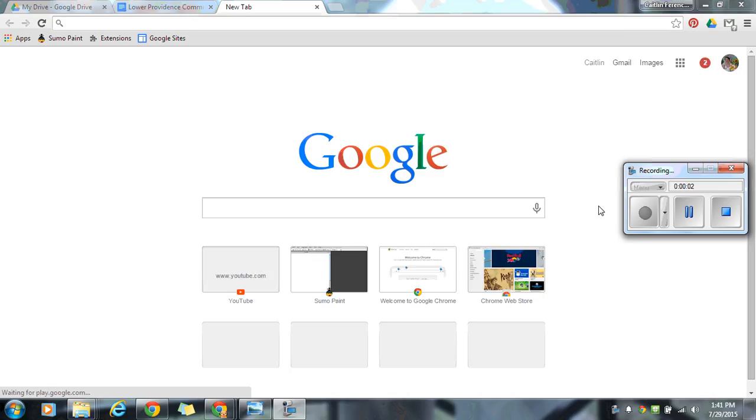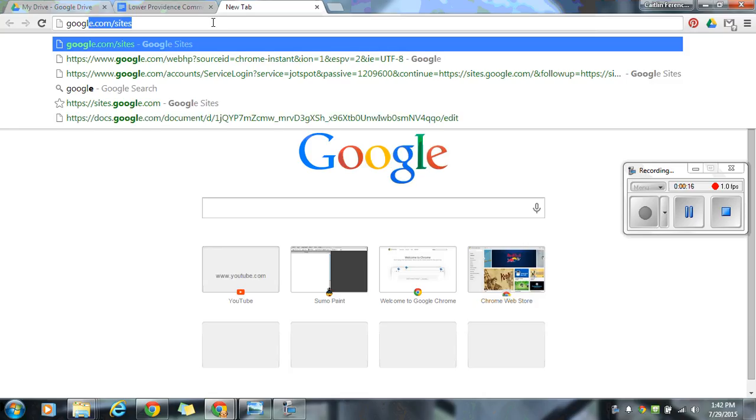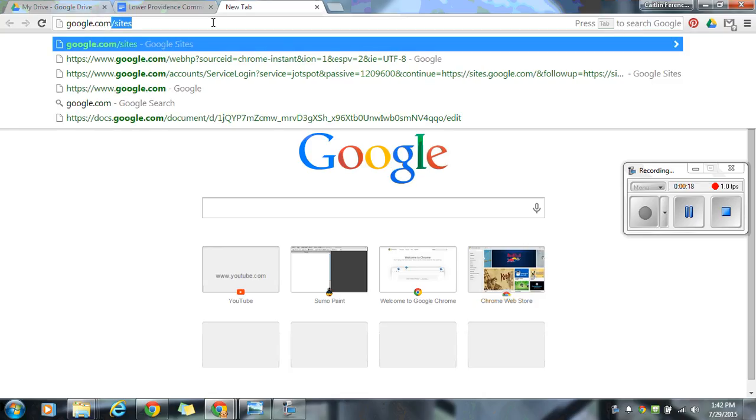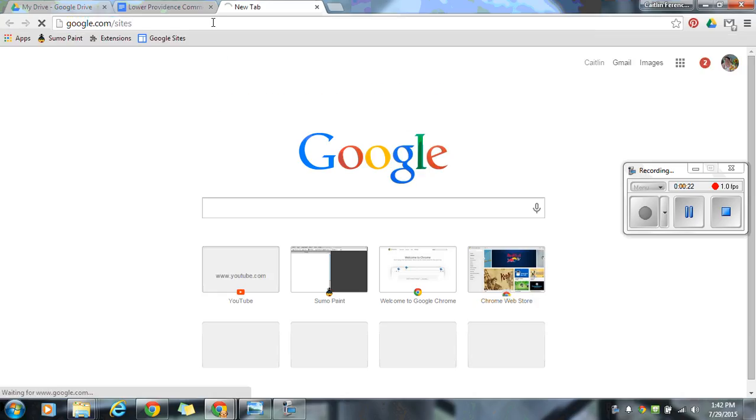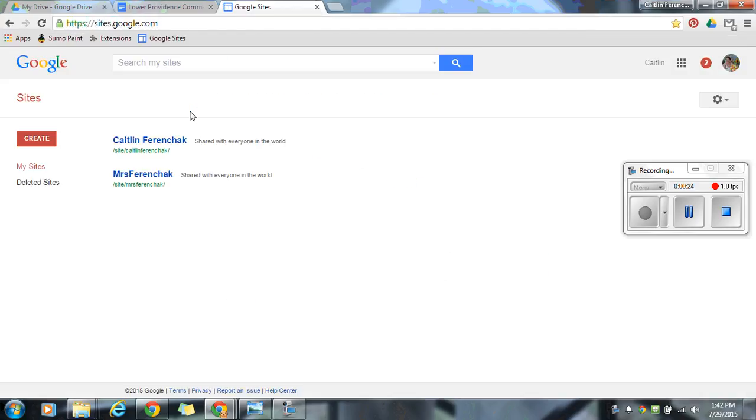So you're ready to create a Google website. Go ahead and open up Google Chrome and open up Google, the search engine. You can type it in the search engine or in the URL browser. You're going to type in google.com/sites. Hit enter. Again, you can search for it too. And it's going to bring up your Google websites.